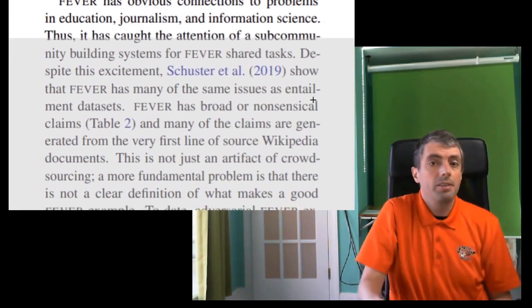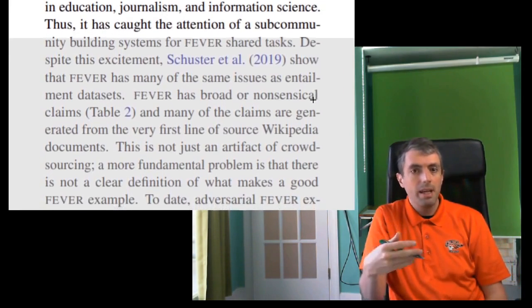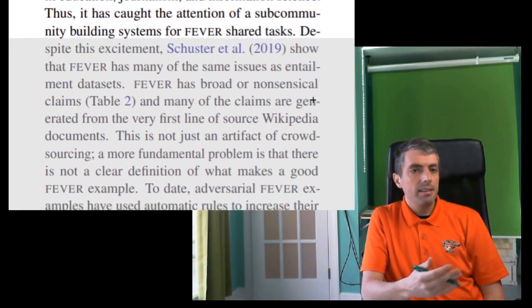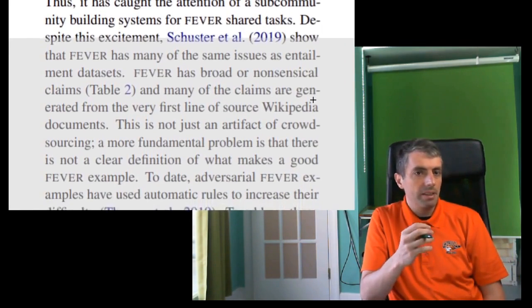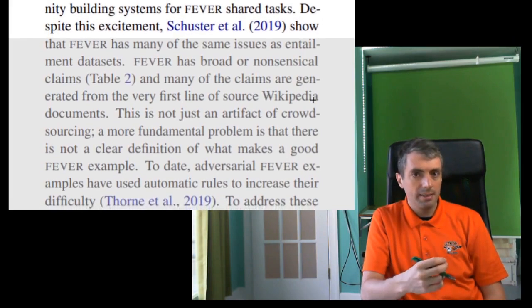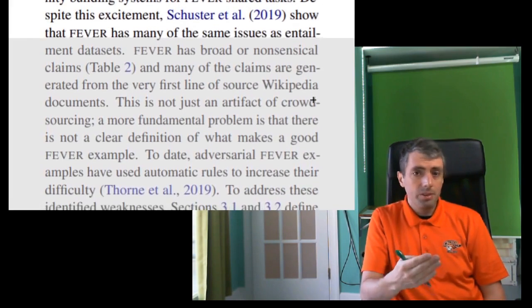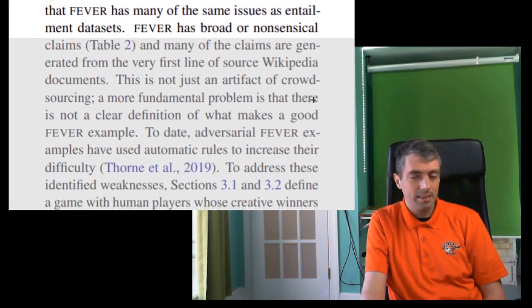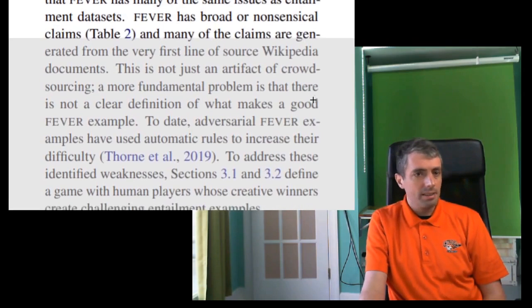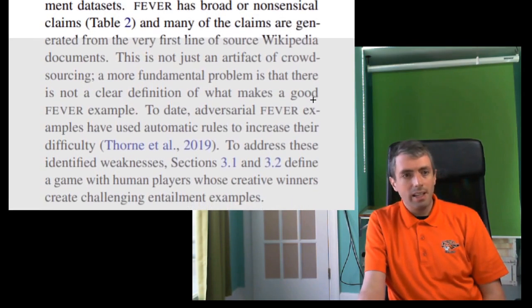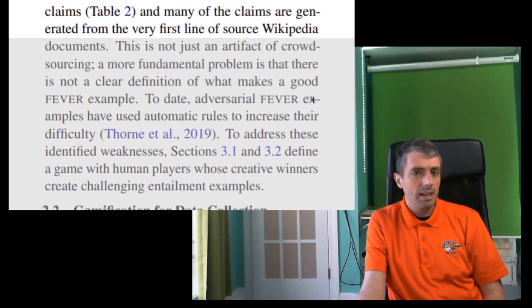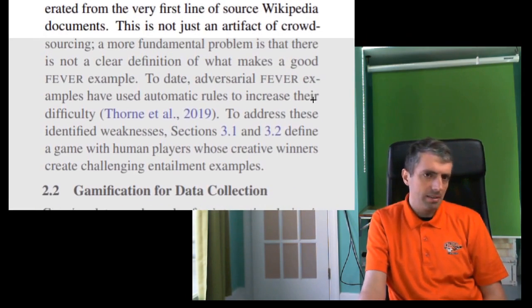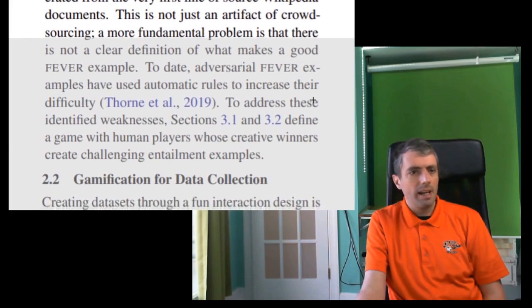FEVER has obvious connections to problems in education, journalism, and information science. Thus, it has caught the attention of a subcommunity building systems for FEVER shared tasks. Despite this excitement, Schuster et al. show that FEVER has many of the same issues as entailment datasets. FEVER has broad or nonsensical claims, and many of the claims are generated from the very first line of source Wikipedia documents. This is not just an artifact of crowdsourcing.